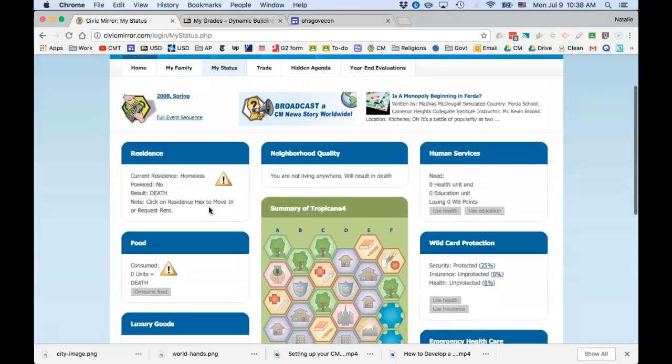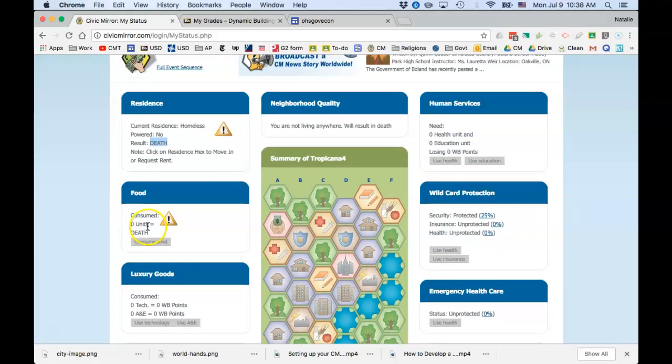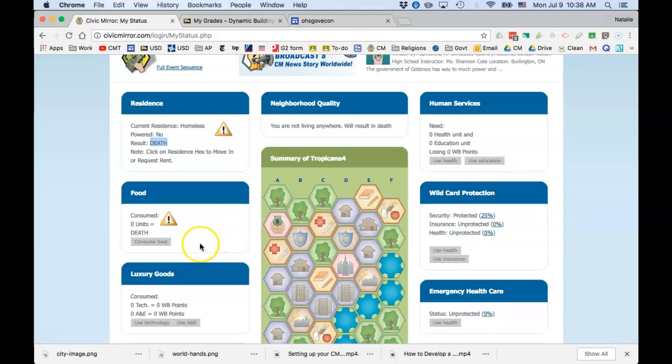The My Status is going to show you whether or not you have a place to live. Now, because you're trying to rent out your house, this says you're going to have a debt. If you go back and you occupy your house, then you're going to have this taken care of. You also need to buy food. So you're going to do a trade with the person who owns this hex for food. But just buying the food doesn't solve your family problems completely.